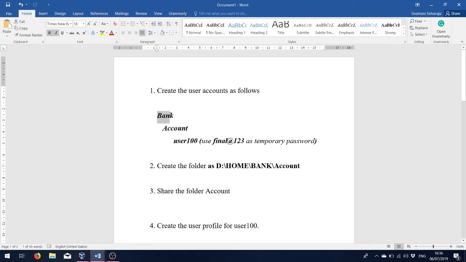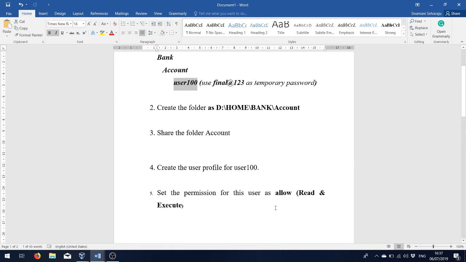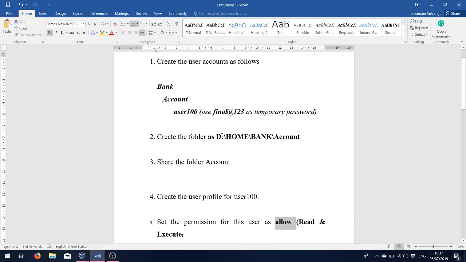Before setting this, let us verify whether this account is already created or not. For example, inside bank we have account. These are the organizational units, and account has one user account, that's user 100. I'm going to set the permission for this user as allow, read and execute, which means he or she cannot have full control, right?